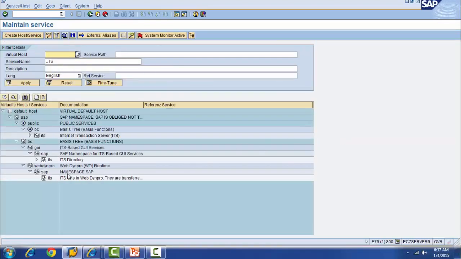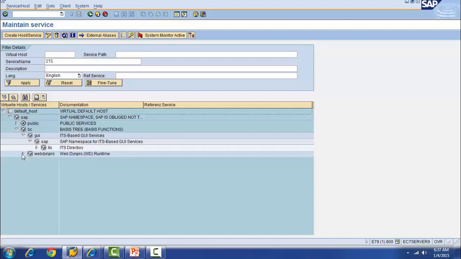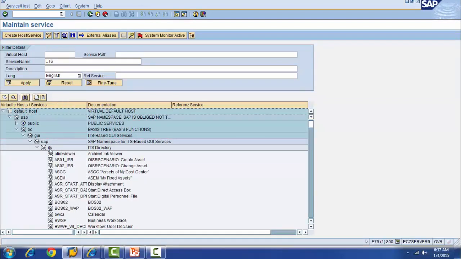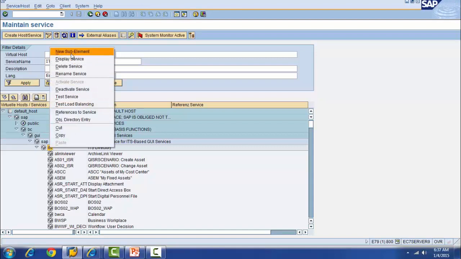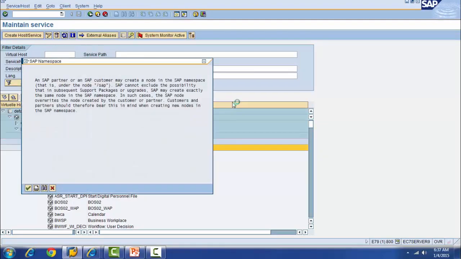In ITS, SAP BC, SAP BC GUI, SAP ITS. This is the ITS path. This is the Internet Transaction Service. So right click on this ITS, go to new sub-element, click on new sub-element.